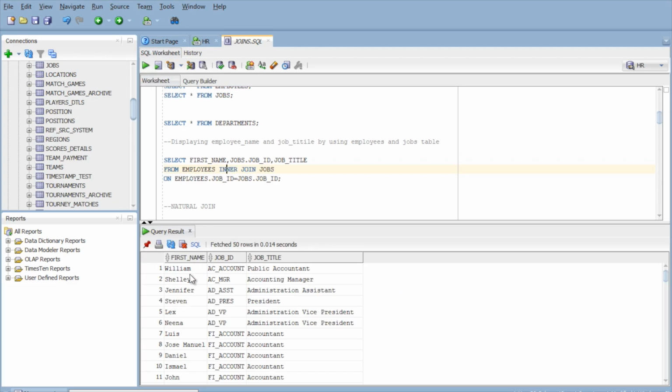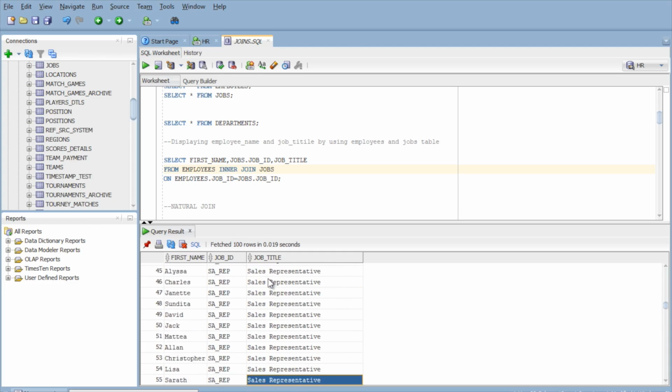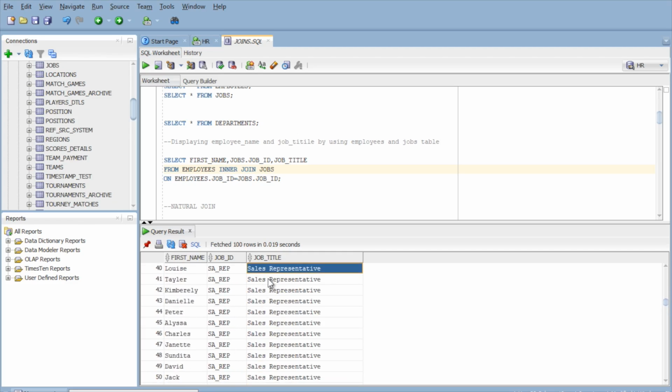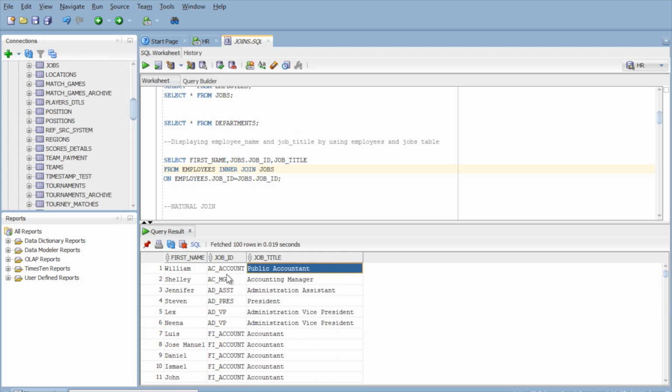Here for William, it's showing public accountant. So for each employee name, here I'm displaying only the first name, it's showing the respective job title. William is public accountant, right? How can we check whether this query is correct or not? We can check like this: take one record, William, and check whether William belongs to public accountant or not.